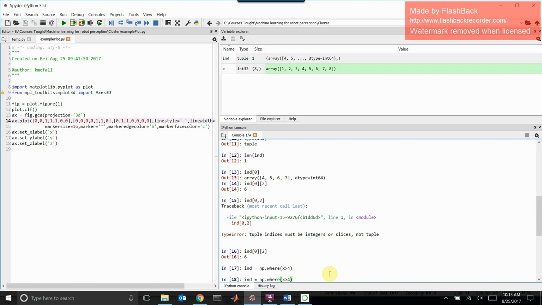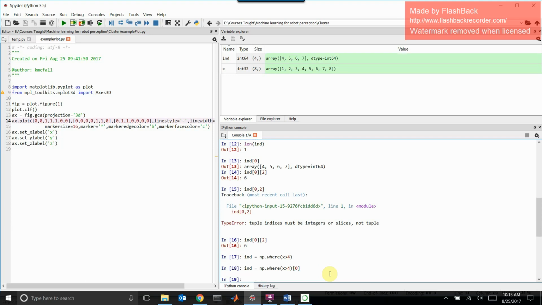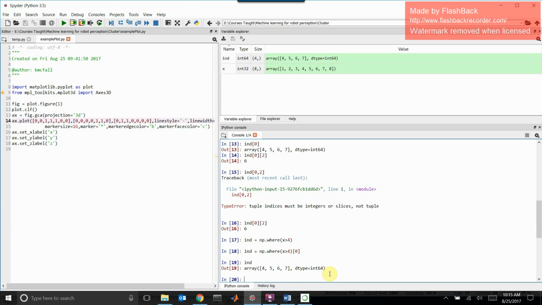So a lot of times when I do NumPy where on a 1D array, I often throw on the give me the 0th element. And now end is an array, not a tuple, because I've taken that first level of the tuple away. So oftentimes when I do a NumPy where, I just throw on the bracket 0 and forget about the tuple stuff. And then I have a NumPy array that I can then index with a single index.